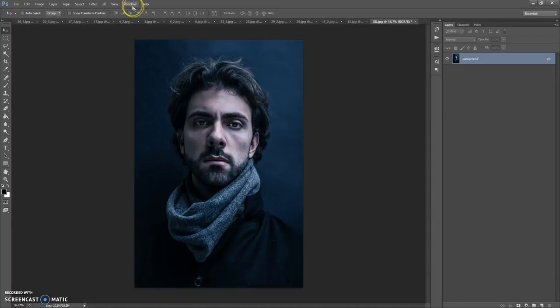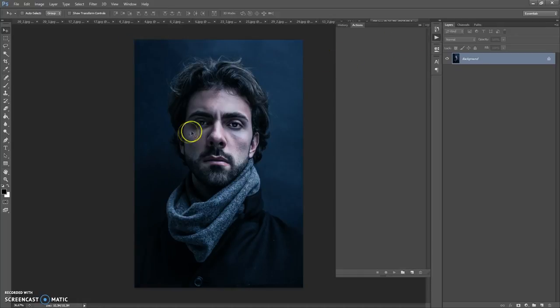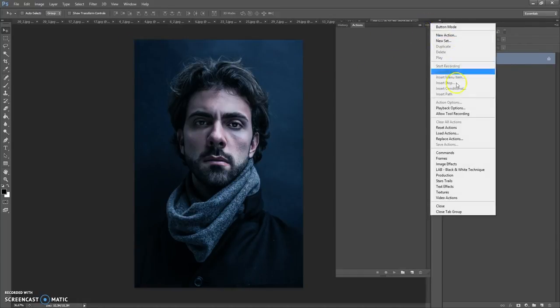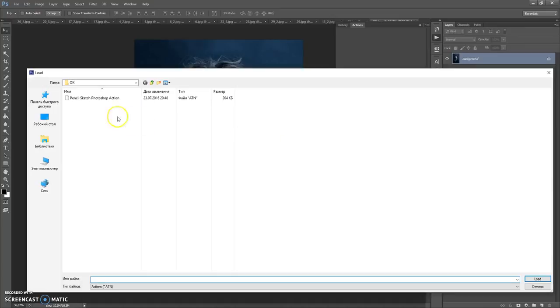Next step, open the Actions file. For that, go to Window, Actions, click on the menu icon at the right, select Load Actions, go to the Load folder last time and double click on the Pencil Sketch Photoshop action.